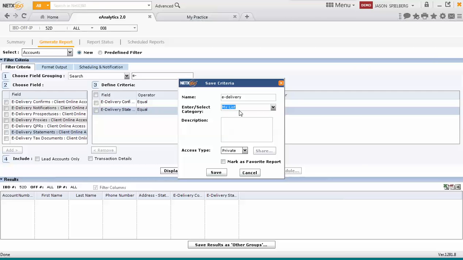You name them whatever you like, and maybe I'm going to name this communications, right? So I have several reports that I look at to see if they're set up for e-delivery, do they have online access, accounts that are missing documents, right? So I can name this communication, documentation. Let's go with documentation. Let's change it to that, right? So you can name the category whatever you like.